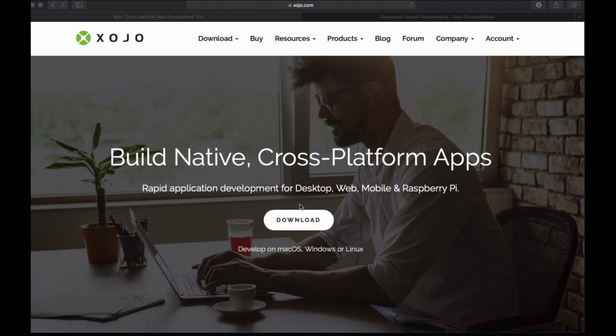Xojo is object-oriented, meaning it offers a tremendous amount of flexibility in terms of being able to reuse the code you write, which you can reuse in the development of all of the different kinds of applications that you may want to create. We'll start this course at the very beginning, so download Xojo.